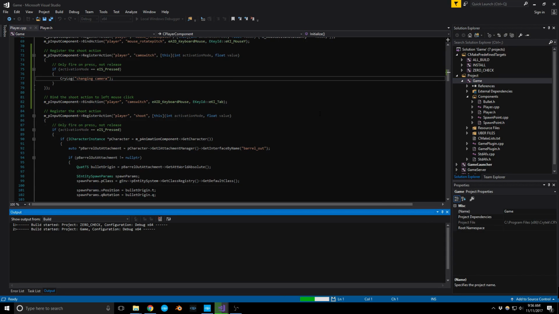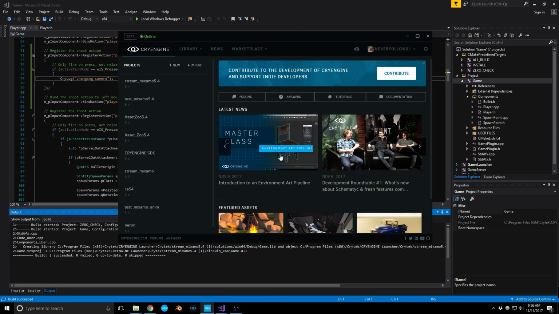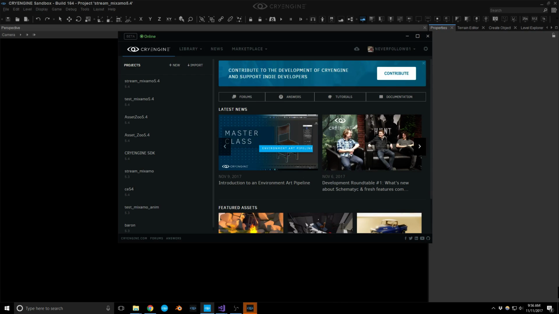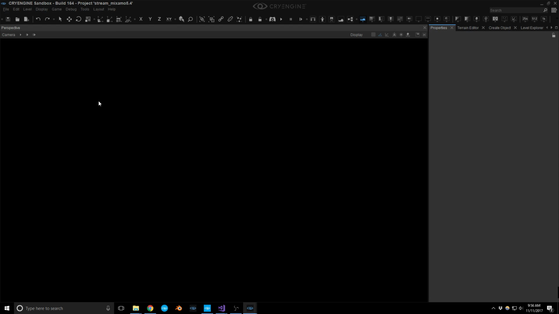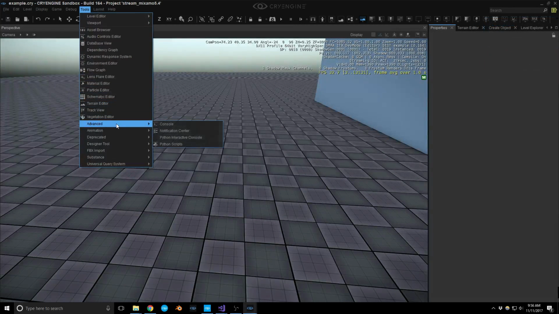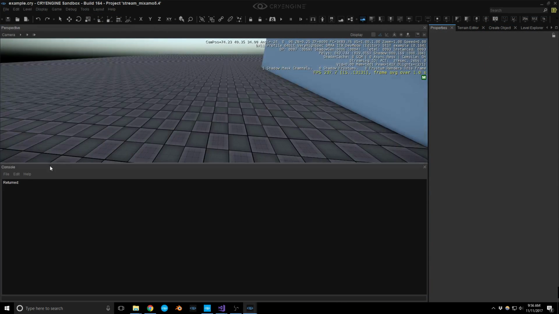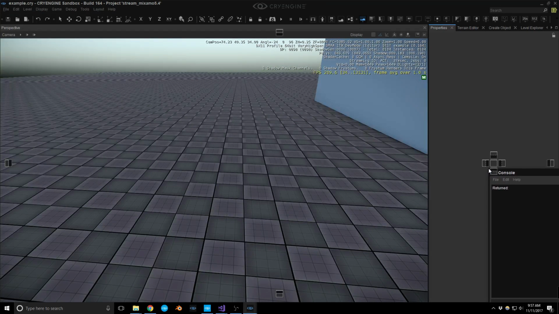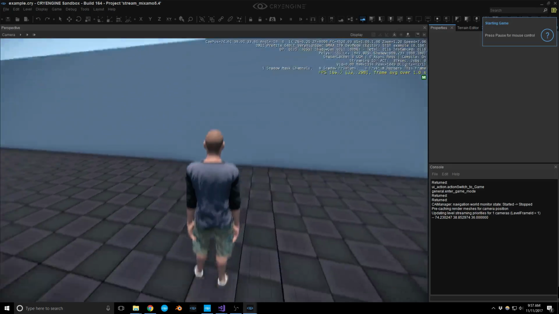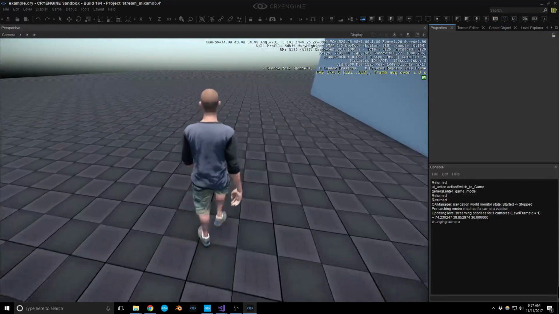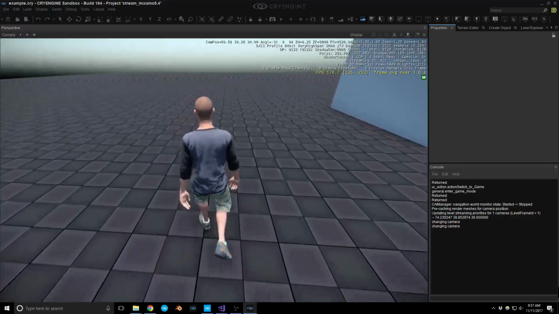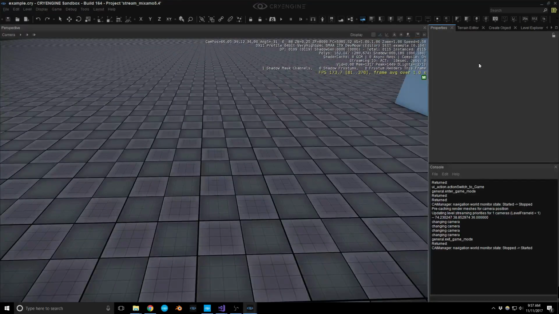Let's do a quick build. Hopefully we don't have any bugaboos in here. There we go. So let's fire up our stream Mixamo project and see if we're tracking that in the console. Let's open up our level, and you can go to Tools if you don't have the console up already, and open up Console, and I'm just going to dock it to this bottom section here. Alright, let's press Enter Game Mode and press Tab, so you can see it's reacting to changing camera, which is what we were looking for.